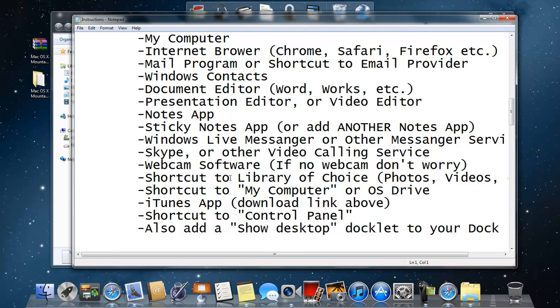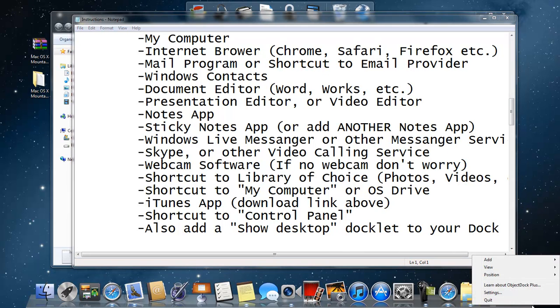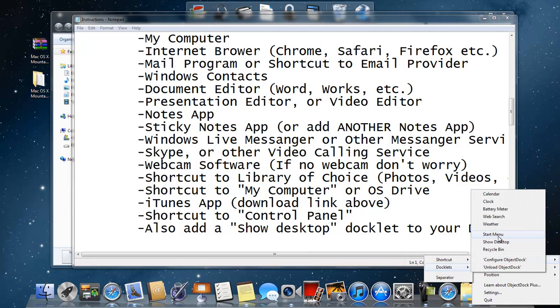A shortcut to a library of choice. It can be photos, videos, or your entire library. A shortcut to My Computer or OS drive, which is actually listed up here also. Anyway, the iTunes app, I'll put the download link up here. A shortcut to your control panel, and also add a show desktop docklet to your dock. I'll show you how to do that. Actually, just come out to the side of the dock, click on Add, and then click Docklet, and then click Show Desktop.